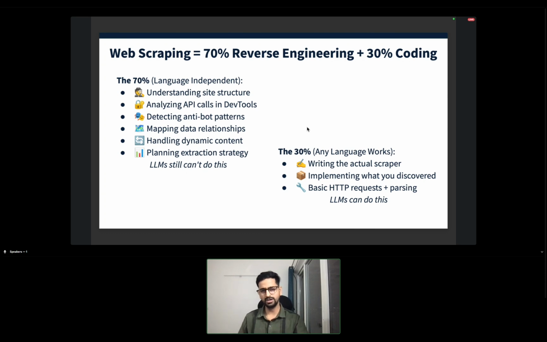And if you have done this reverse engineering well, then writing the actual code is very easy. You can simply get it using a basic HTTP request and a normal parsing library. There are many libraries for parsing. You can use one and then get your data. For example, if you want the title of the page, then in the extraction strategy planning phase you need to see whether you are getting that data from the title tag or something inside the HTML.